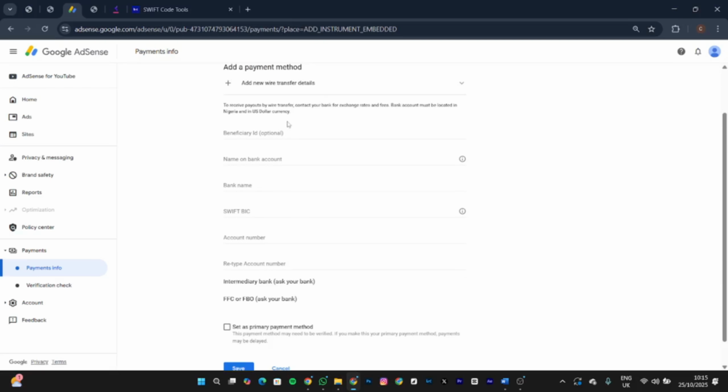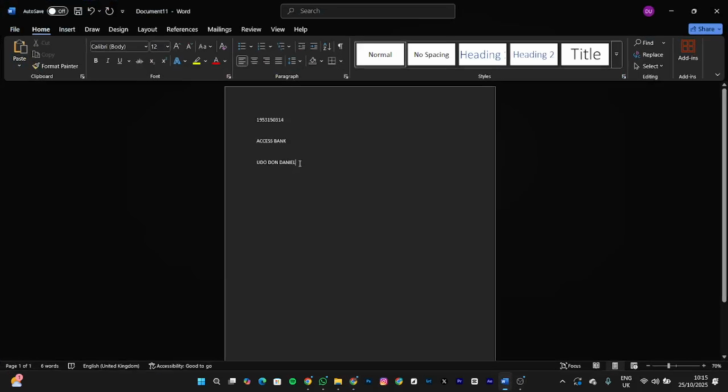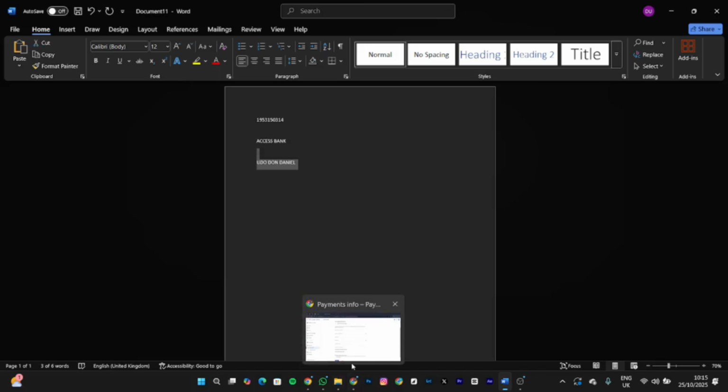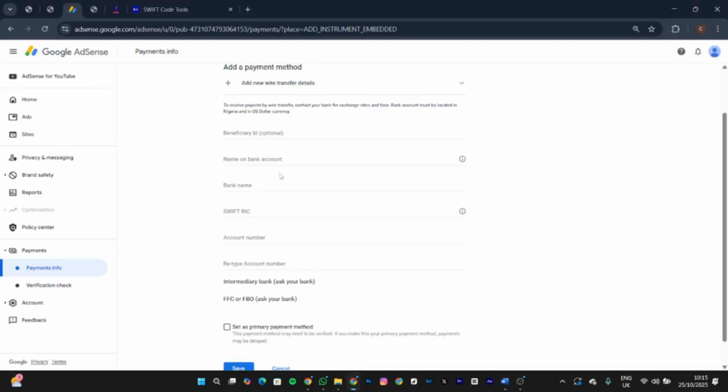You can see this form here, and we have to fill in all the details in it. So we are going to enter the name of the bank account. Then I'm going to go over to where I have everything saved. So I'm copying my name there. That's Udo Don Daniel. So I'm going to copy this. You can as well type it straight from there. I just kept my resources down, so I'm going to type my name there. That's Udo Don Daniel. Then you can leave the beneficiary ID since it's optional.